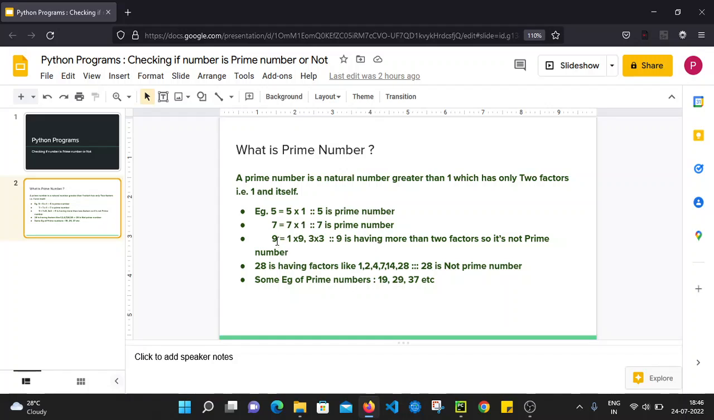But if you see 9, 9 has three factors, that is 1, 3 and 9, because 3 into 3 is 9 and 9 into 1 is also 9. So that means 9 has more than two factors. If the number has more than two factors, then it is not a prime number. 28 also has factors like 1, 2, 4, 7, 14, and 28. Obviously these are more than two factors. So that means 28 is also not a prime number.